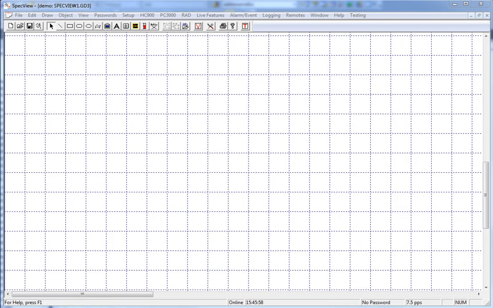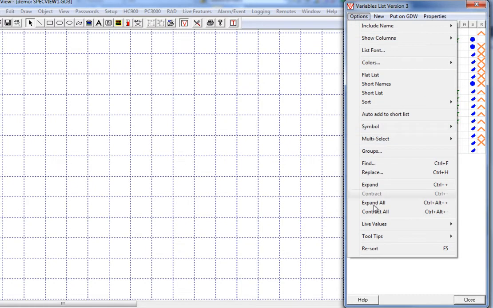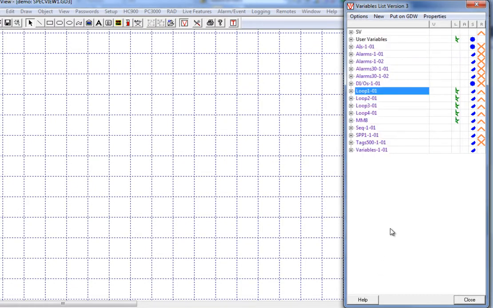One of the new features about version 3 is the variables list. This has been redesigned from the ground up to make it easier for configurers to use and set up SpecView. There's a whole host of features in here to make using SpecView to configure things much faster. I'll just run through a very few of them because there is a ton of stuff in here. As you can see from this menu, there's lots that you can do.